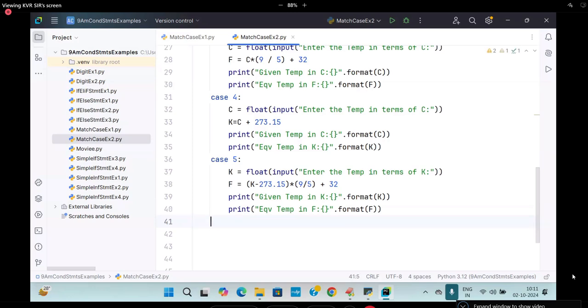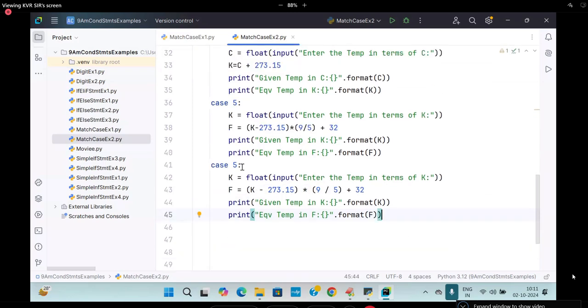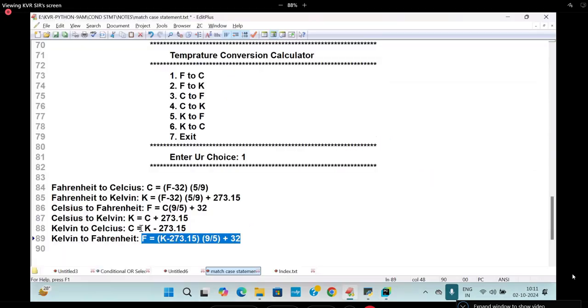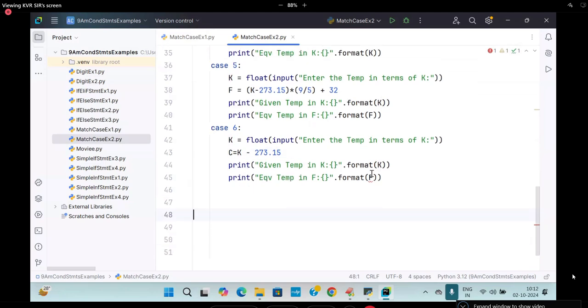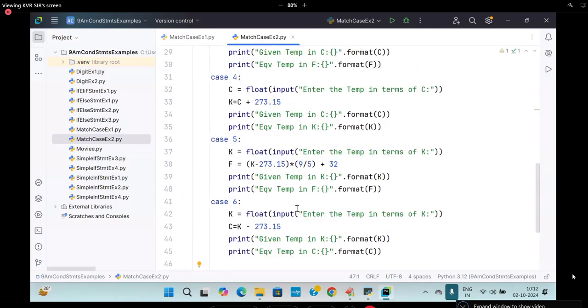Another one I am going to write. Case number 6. Here I am writing case number 6. That 6 is going to contain this. Case number 6 is this one. So this part I will take. C is equal to, I am writing it. I take K here and I am writing here C. Given temperature in K, this is the one we wrote.